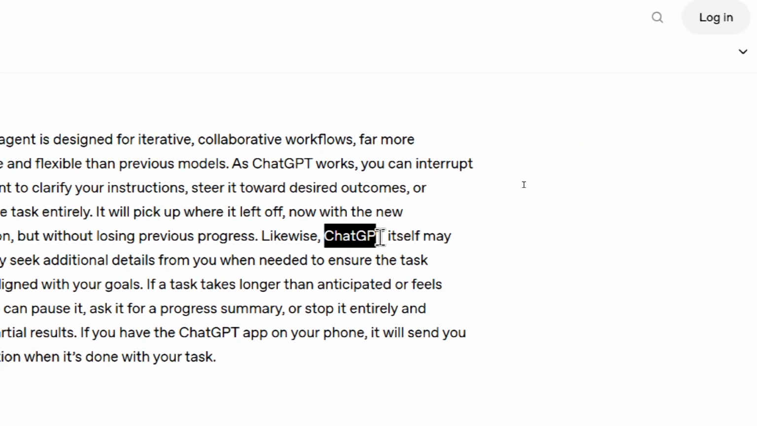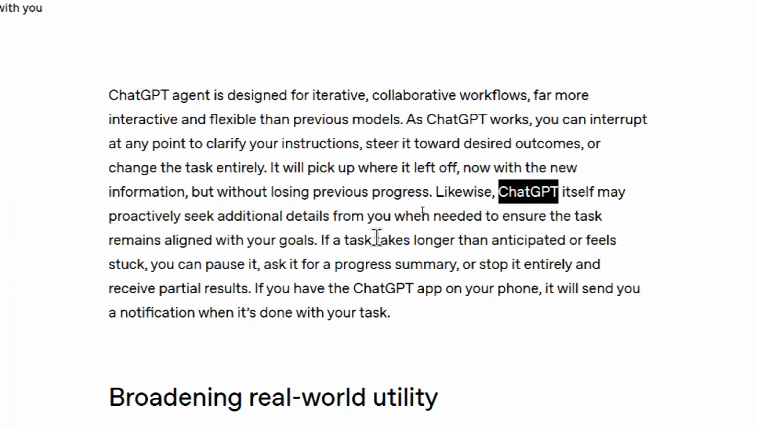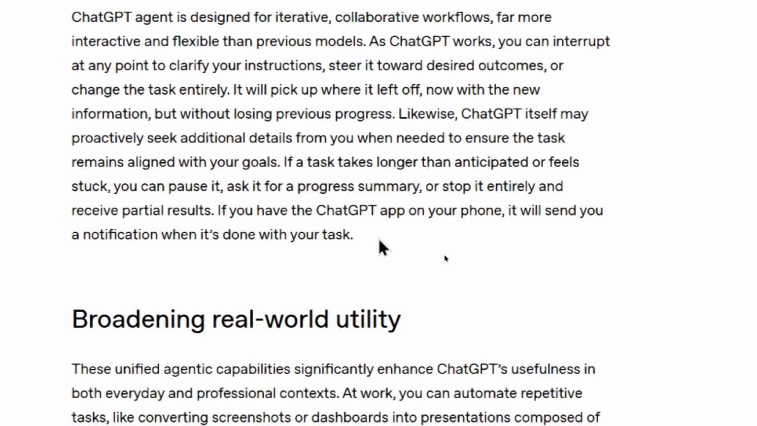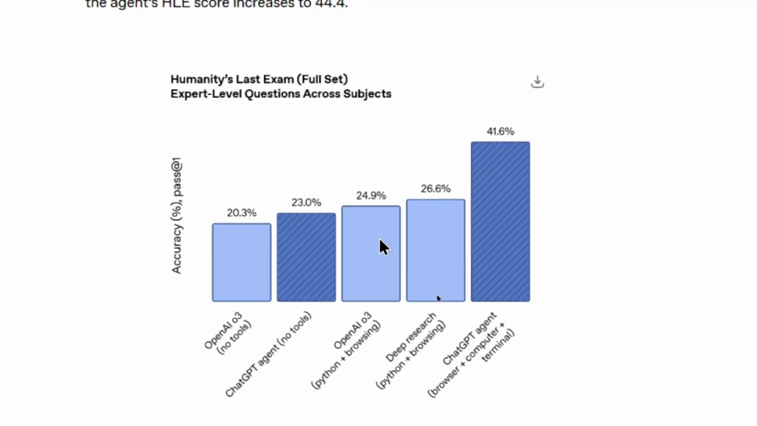Continuing on down here, ChatGPT itself may proactively seek additional details from you when needed to ensure the task remains aligned with your goals. So it's going to stop and ask you questions if it becomes confused. If you're using it on the app on your phone, it will send you a notification when it's done with your task. Here are some benchmarks.